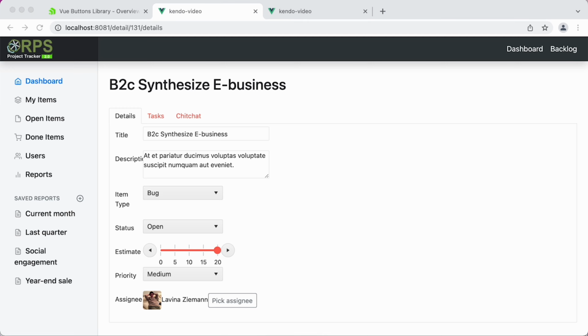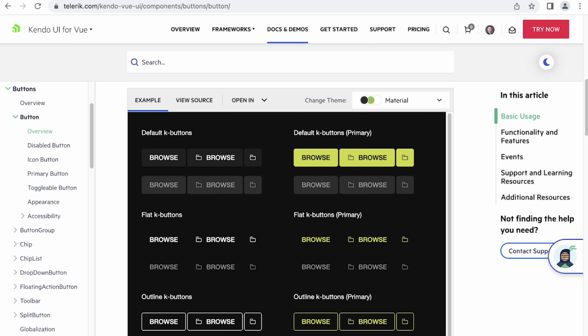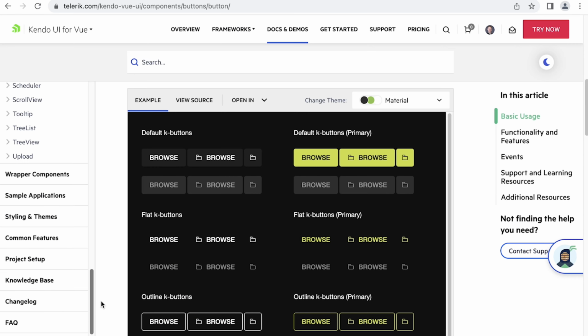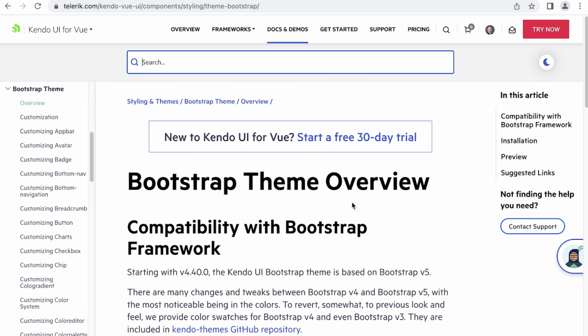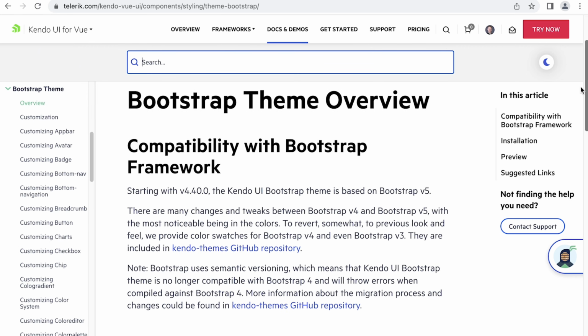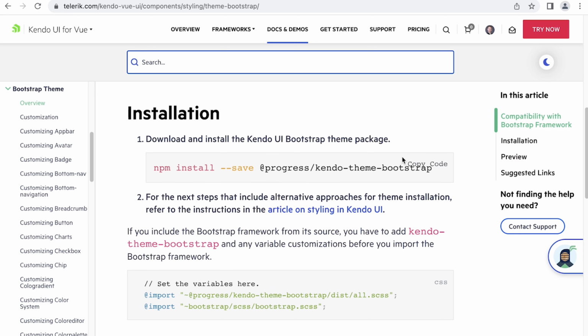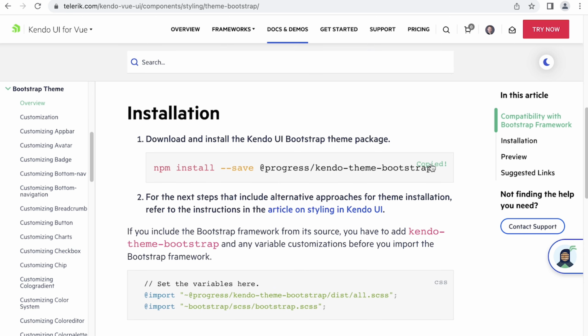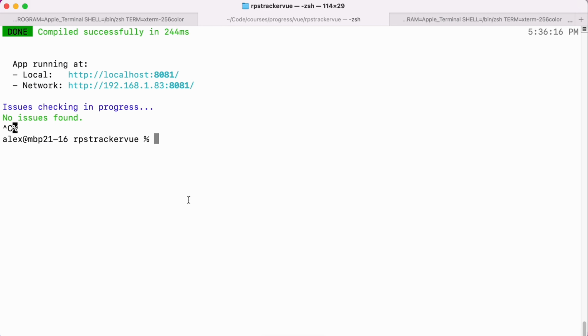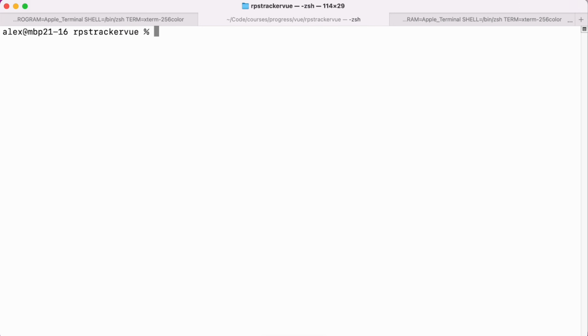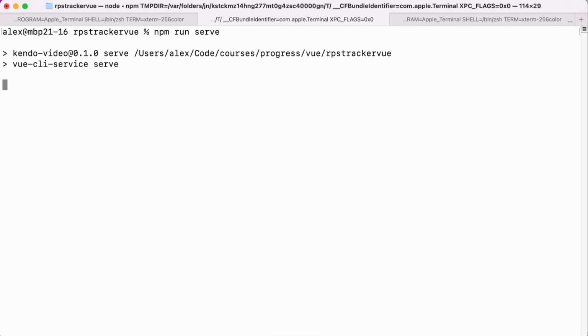So let's quickly make an update and change the theme of all the components all at once. In the documentation again, let's go to Styling and Themes, and we want the Bootstrap theme, so let's go over there, and let's go to Overview. This will tell you how to install the Bootstrap theme and even give you the command. So I'm going to copy this code, and back at the terminal, I'm going to terminate my process, Control-C, and run that command to install that package. And once that's installed, I'm going to restart my dev server.